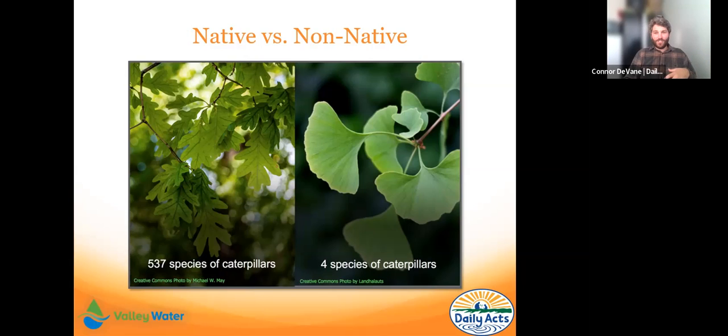Many caterpillars, which are super important for birds' diets, are specialists. It means they can only eat the one type of plant they've evolved to eat. Like we hear about monarch butterflies, their caterpillars only eat milkweed, right? So just keeping in mind that when we work with natives, we're working with the ecosystem that our garden is a part of.